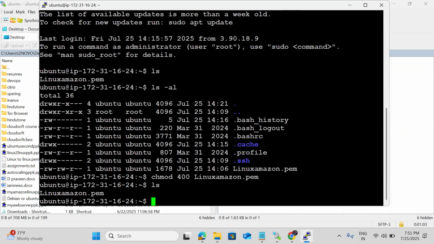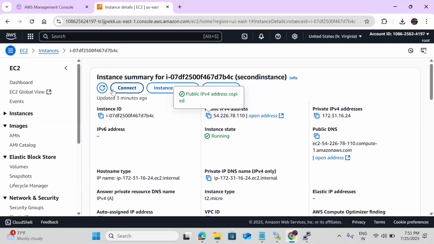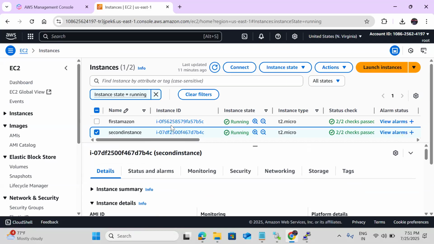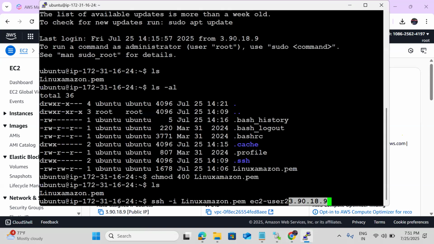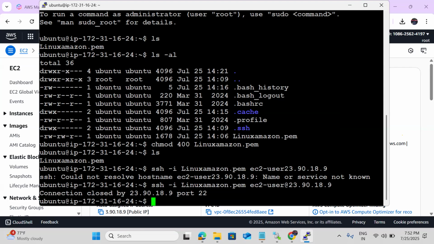Then what I need to do is ssh -i linux.pem, and the second one say EC2 here, that user. The username is ec2-user at the rate, and that second instance's IP we need to give, that is something 3.x. So 3.90 something we have. Sorry, the at sign is missing here after ec2-user. We need to give the at sign.